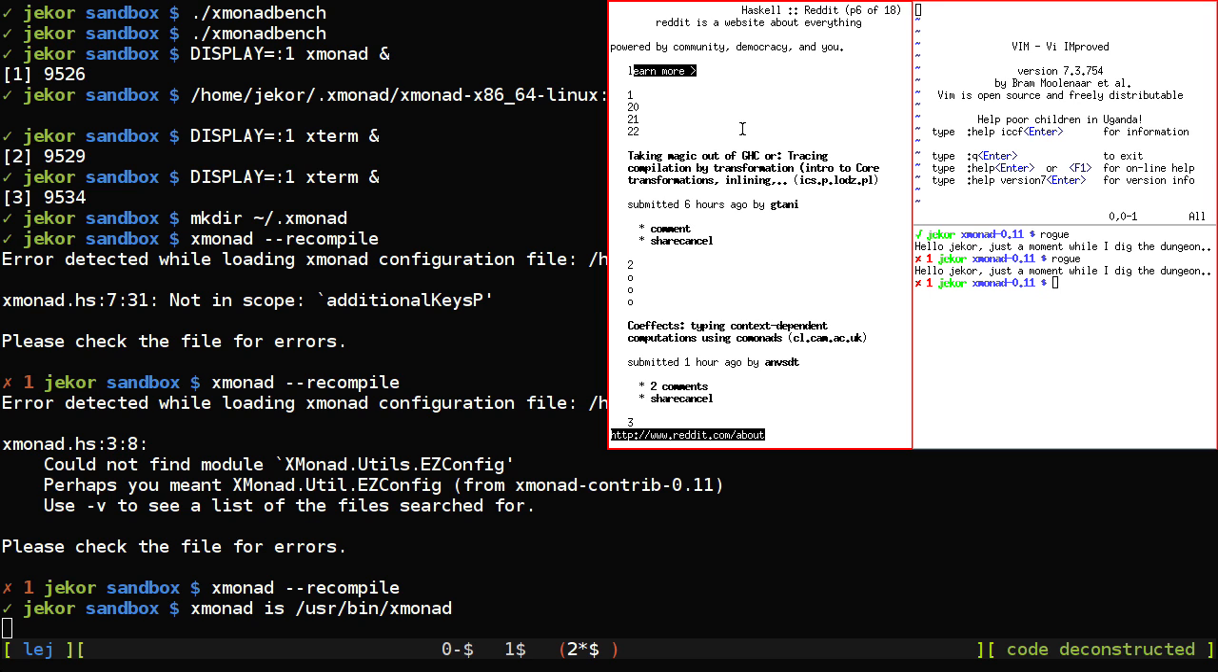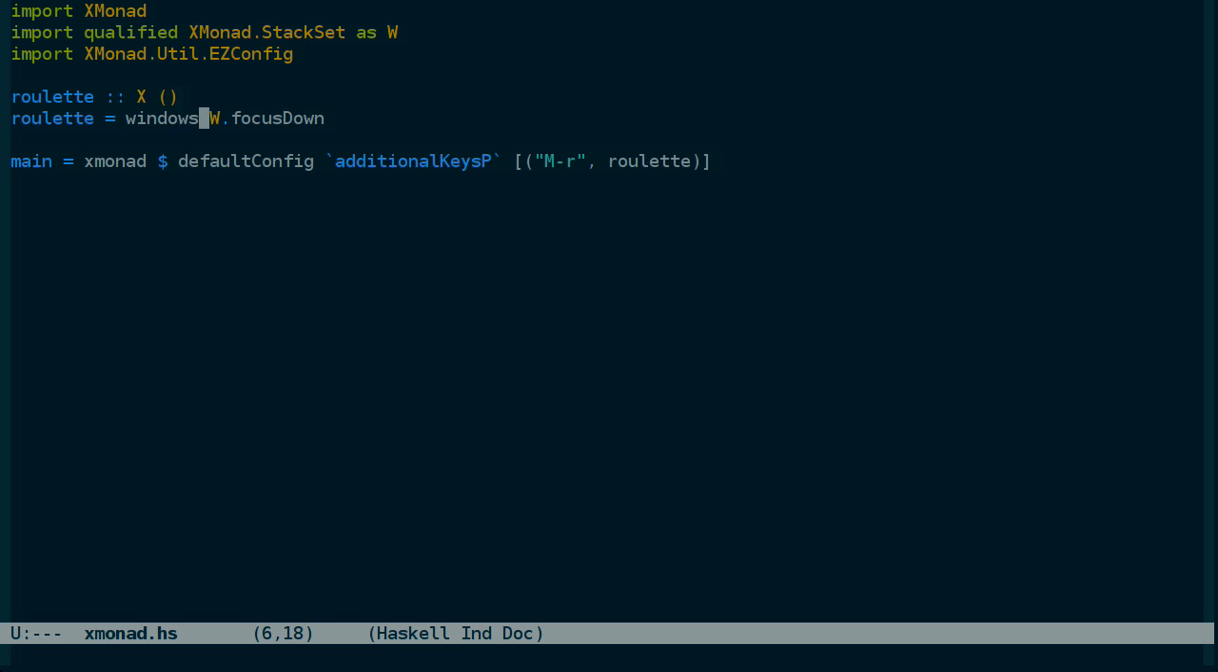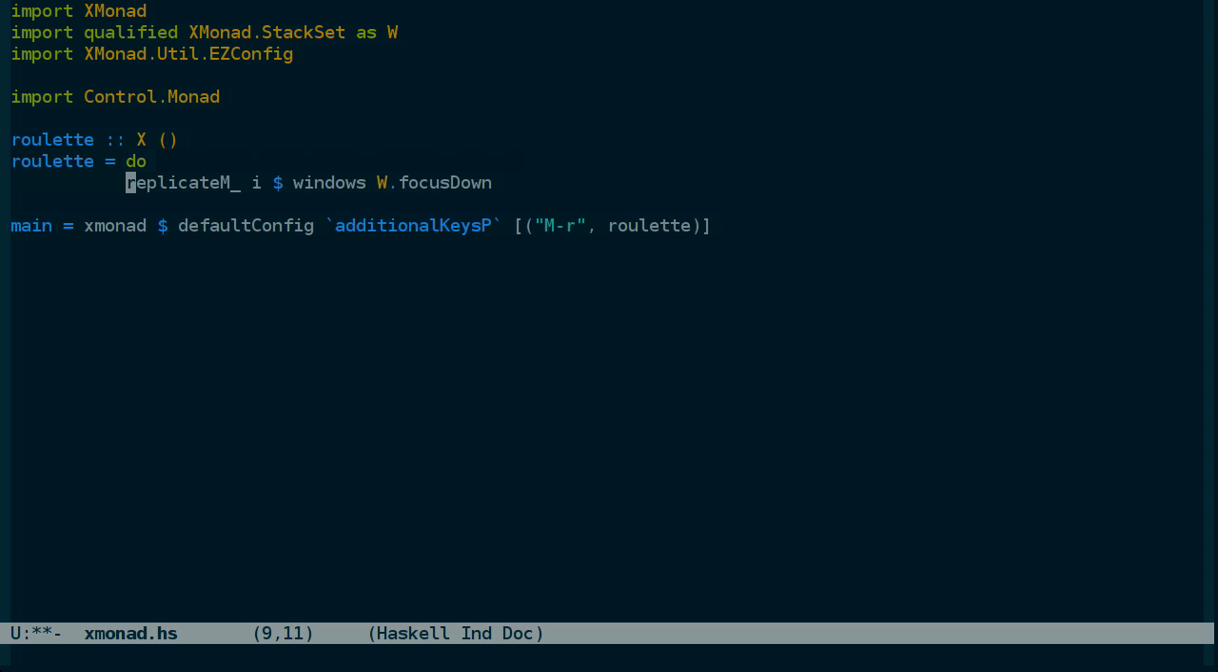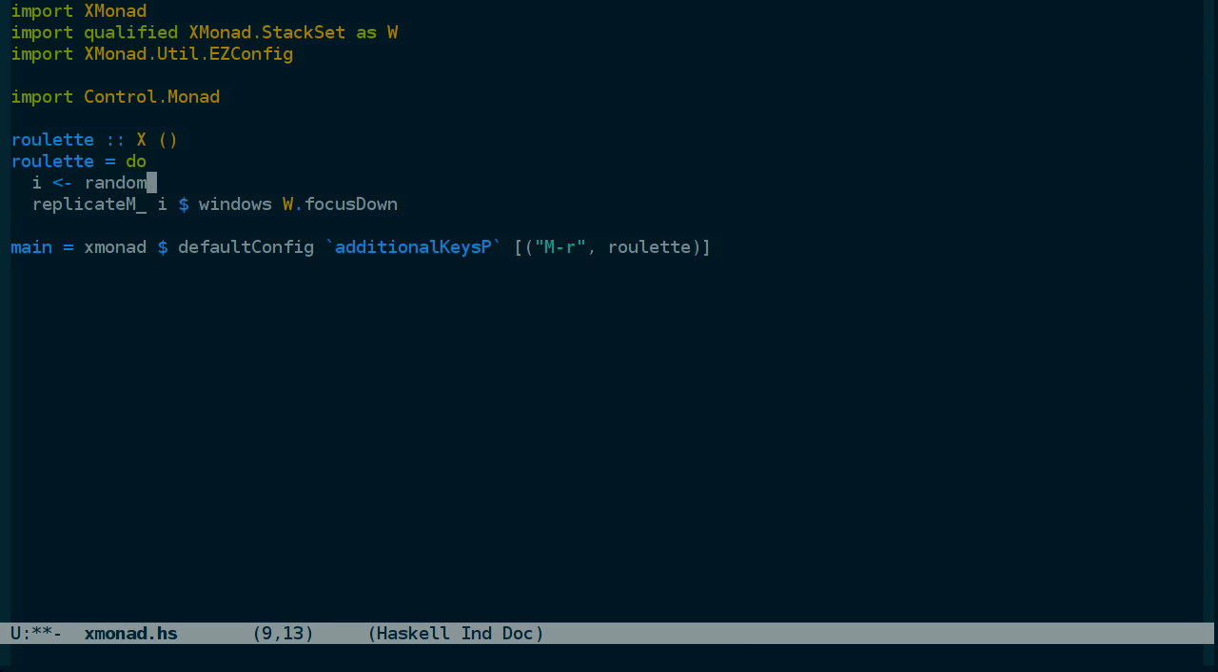Now let's make this behave like a proper roulette wheel. Instead of just moving the focus once, let's move it a random number of times. To repeat something some number of times, we can use replicate M from control.monad, where I is some number of iterations. And we want I to be a random number of iterations. And in Haskell, random is not a pure function because it doesn't have the same result every time you call it. So we'll use random RIO between, say, 7 and 14. And random RIO is an action in the IO monad, so we need to lift it.